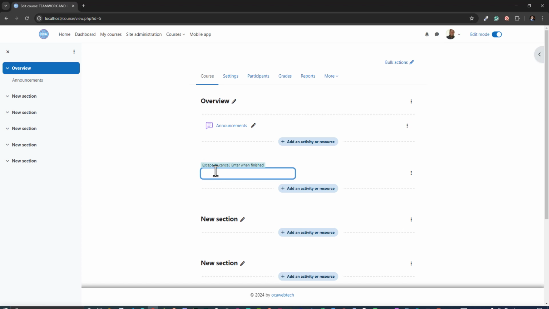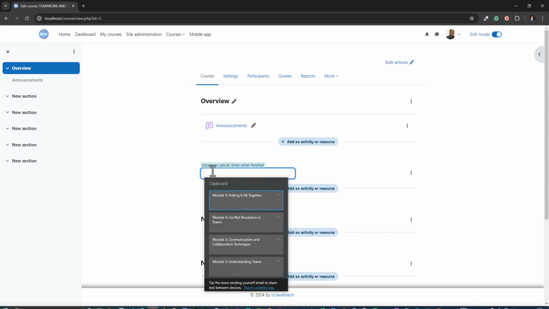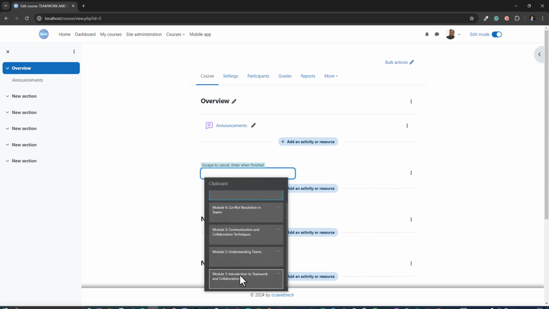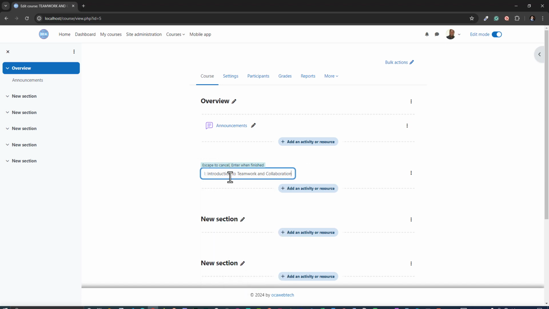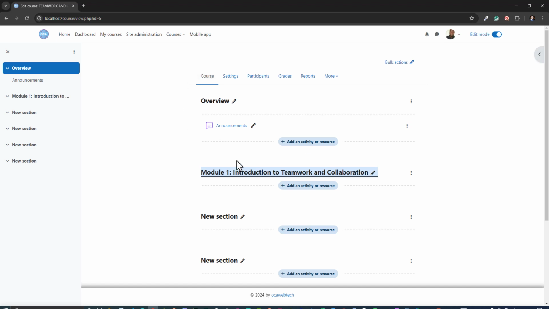I'm going to organize my content in modules. Let's say module 1, module 2, module 3, and so on. This one I already have in the clipboard. I'm going to say module 1, I select it from the clipboard, and now to save the changes, you need to press enter. Our module 1 is introduction to teamwork and collaboration.